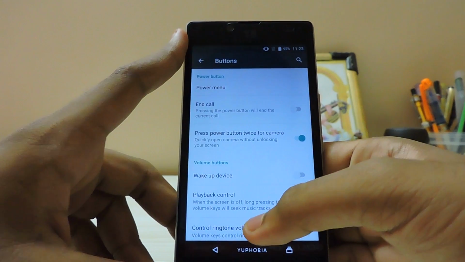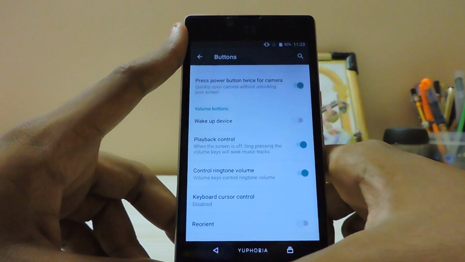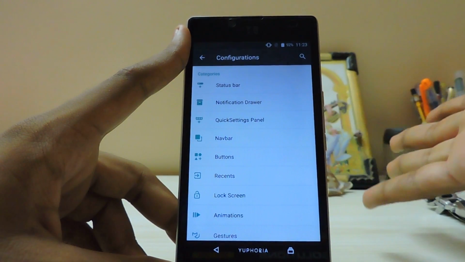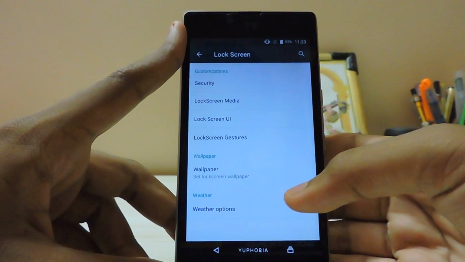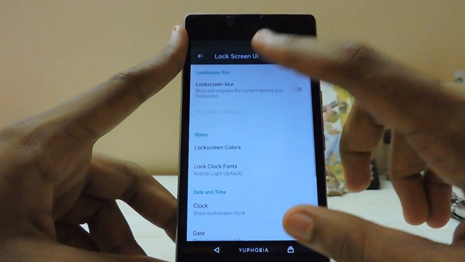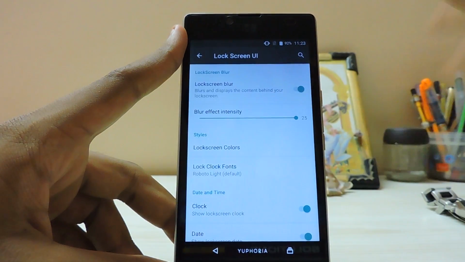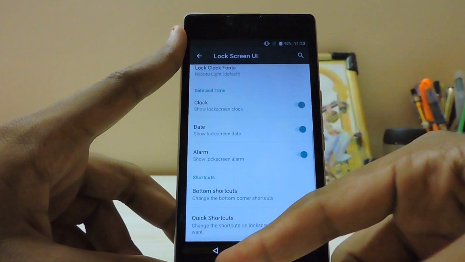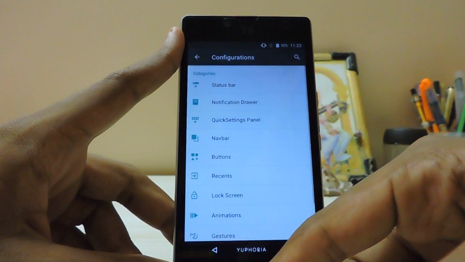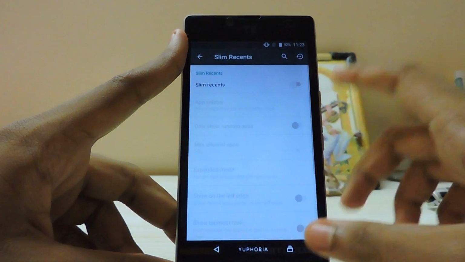Pretty standard stuff over here. Power menu and other things, like playback control through volume keys. It comes in pretty handy from the layout, as it looks a bit like a Walkman. Lock screen, my favorite option. Let me show you lock screen UI. Lock screen blur, I keep it a lot. I just love it. Lock screen media UI, basic stuff, nothing else. Recents, same. You can use OmniSwitch or Slim Recents.